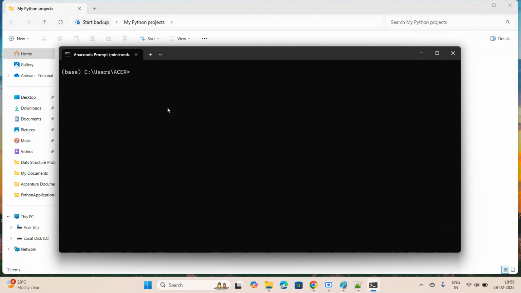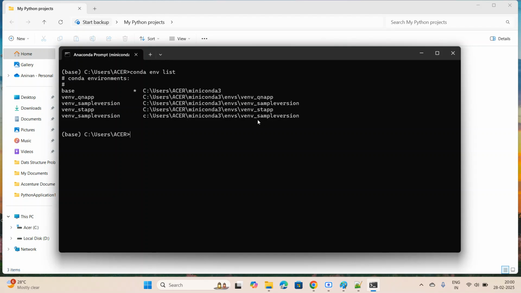I have opened my Miniconda terminal and I will run conda env list, because I forgot which conda environments I made at that time. I'm going to make a new conda environment as well, but that is later. Maybe I can just activate this QN app. Conda activate. I'm not telling you to use conda only. If you want, you can use a Python virtual environment also, and that is absolutely fine. Anything will be fine.